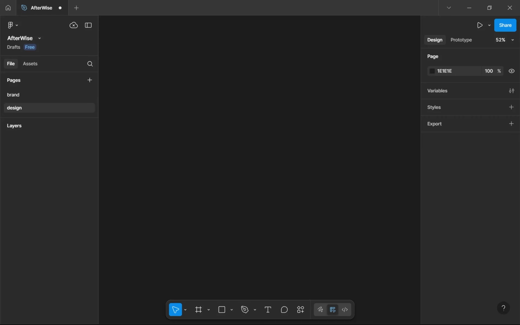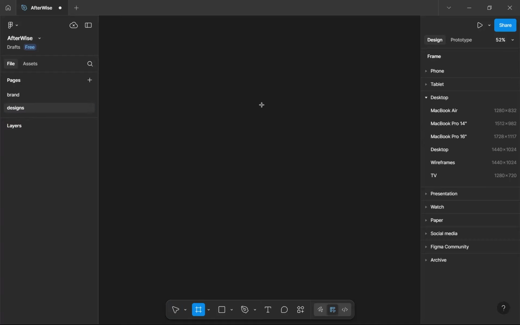So we're going to be starting the design here with the navbar. Before that, let's just discuss the page structure here. You can see I created a new page called design, and this is where we're going to be creating all the designs here. I'm going to rename it to design. Then I'm going to go to frames.